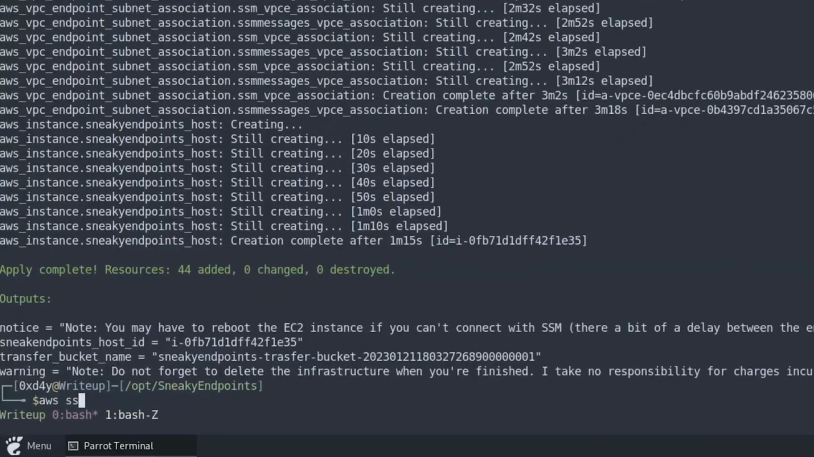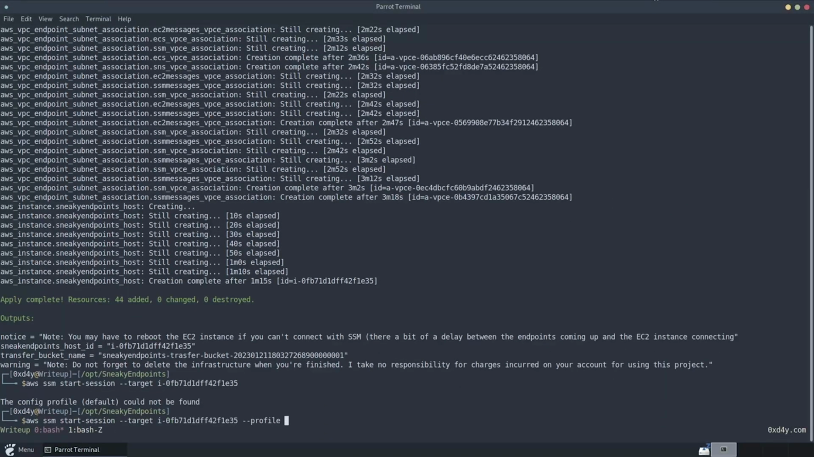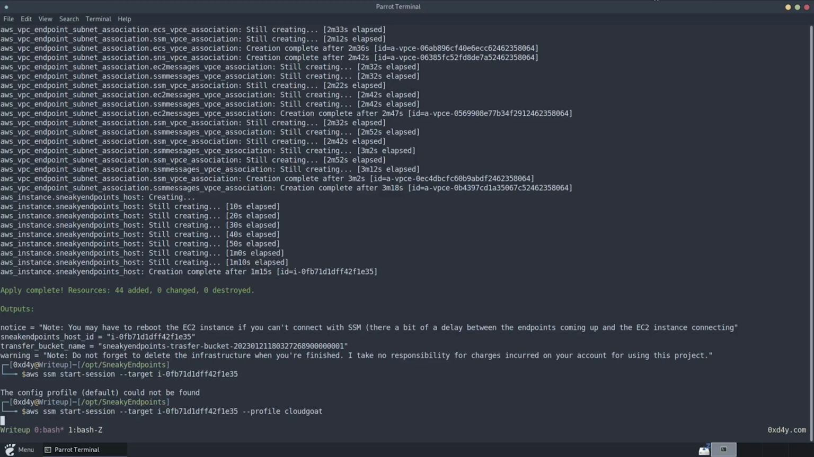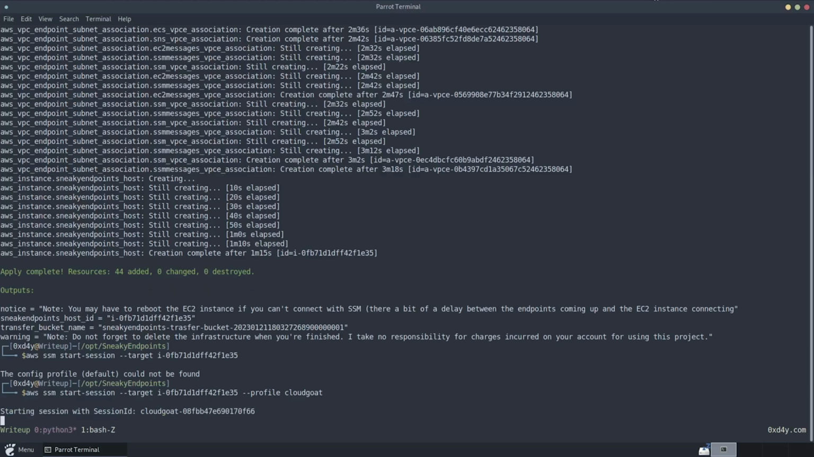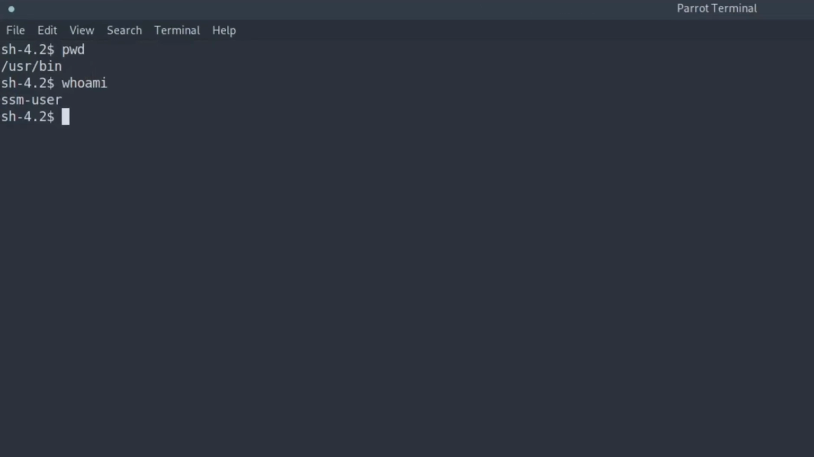So let's do AWS SSM start-session --target and put in the instance ID so that we can then connect to the sneaky endpoints instance and put in our profile of CloudGoat. Now this profile of CloudGoat is a profile that I have that contains the administrator access policy. Let's clear this, and we're now in the sneaky endpoints instance. Let's see, we're in user bin. Who am I? SSM user.